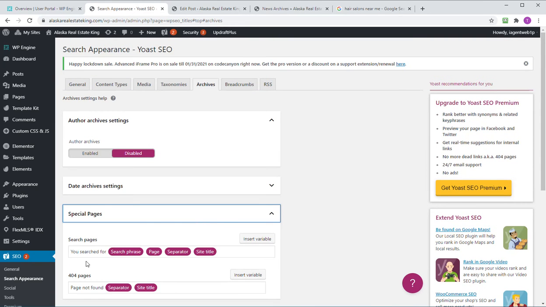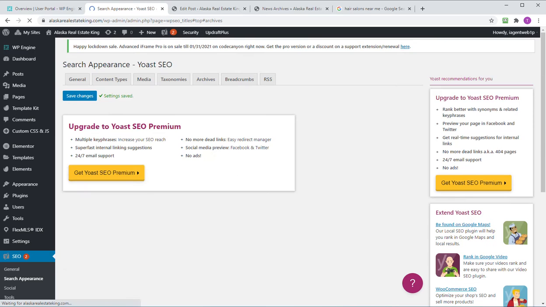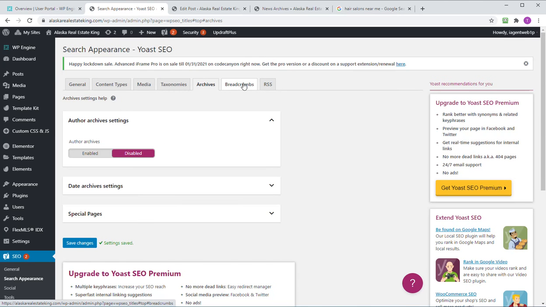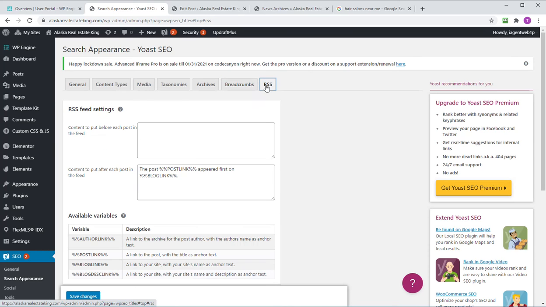Special pages, this is like pages that can't be found. You can have anything that you want here. This is mostly left the same. If you want to say, oops, wrong page, not found, you could just change the setting here, and that will be the title of that page. We are going to skip breadcrumbs and leave them disabled currently. It is done by the theme.